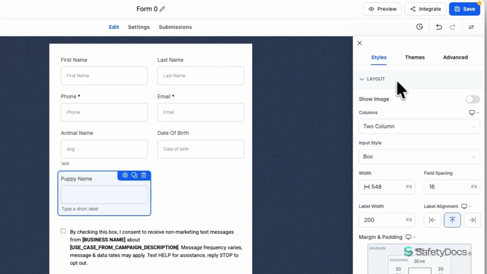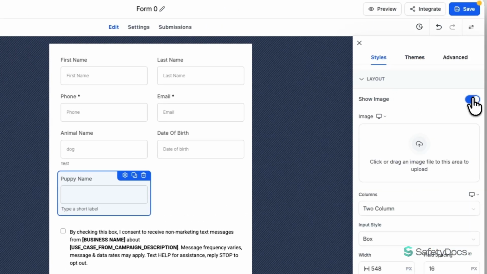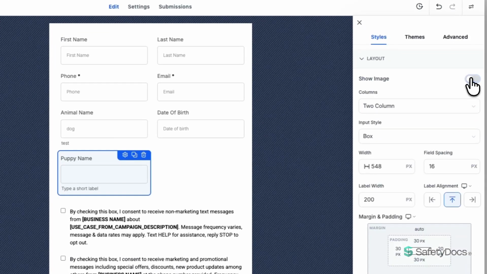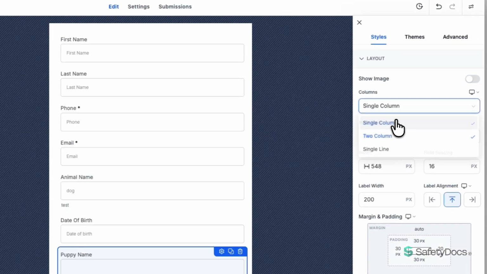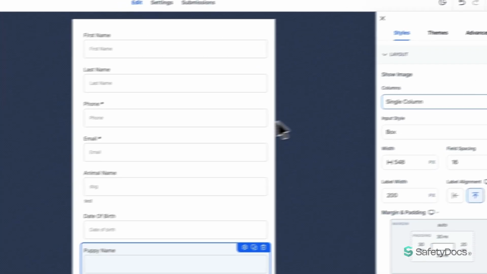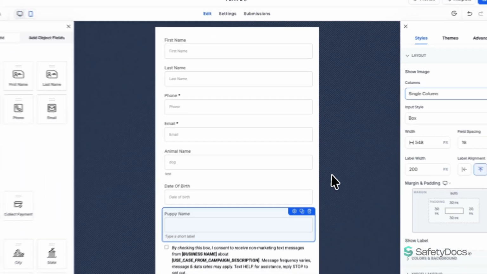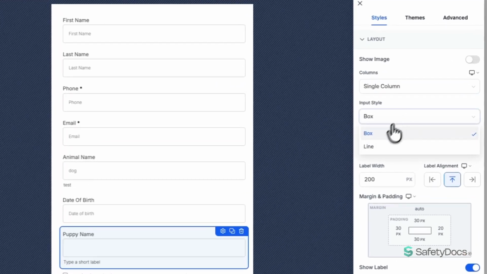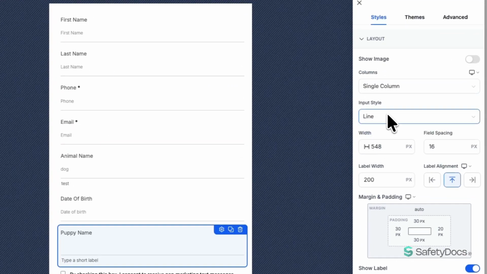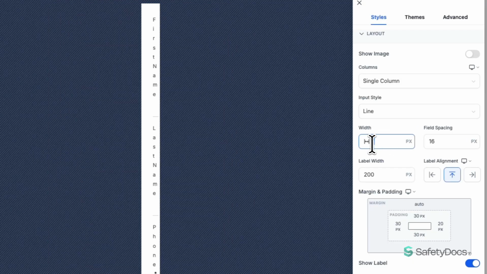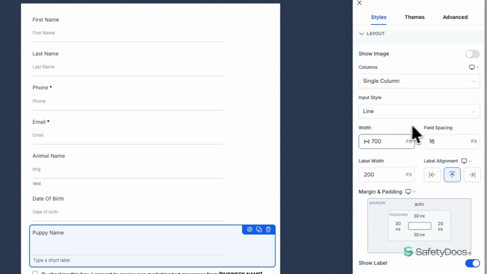Going back to styles, we can choose whether or not we want to show an image. If we add an image, it'll show up at the top of the form. We can also choose whether or not there's columns, single, two, or single line. Depending on what type of forms and elements you have, some will look better than others. We can then choose our input style to be a line or a box. We can choose the width of the form. Just make sure to test it on all sorts of different devices before you deploy it.